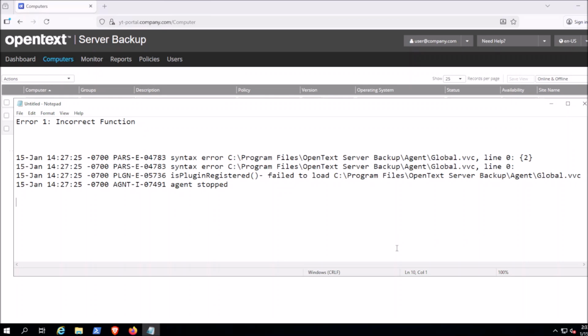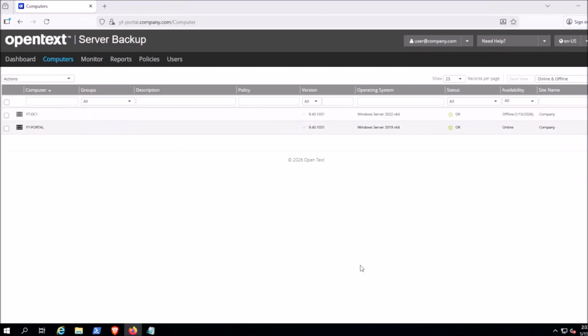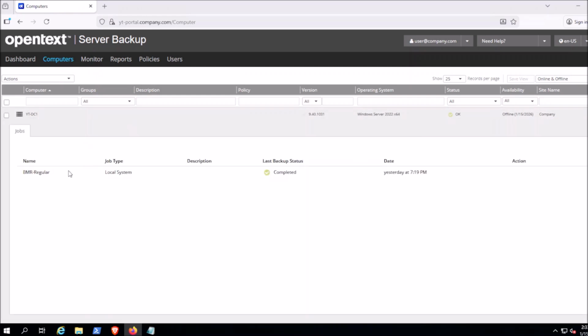So just to make sure that we're all on the same page for this particular error message, if you've got a server that's gone offline in the portal, after you've logged in, I've gone to the computers page in my list of servers here. My YT DC1 server is offline. I can click on it and it's only going to give me the information about the job. I can't click on any logs, etc.